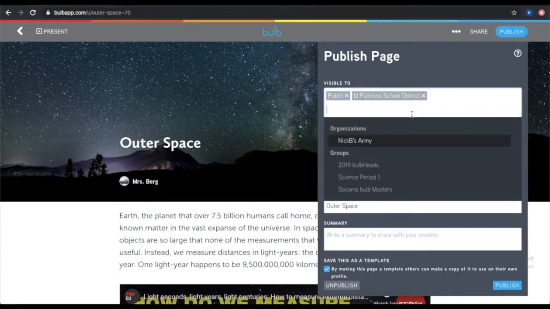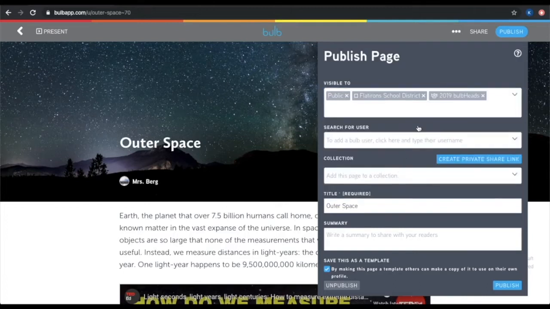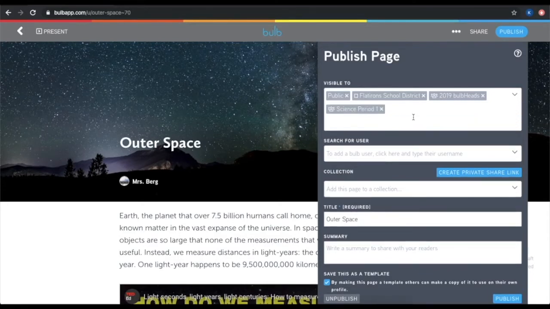The next option is groups. When you publish to a group, your page will visually display in the content area of that group. If you want to share your page with certain individuals, this is where you would use the search for user field. This is a great option if a student wants to share work directly with the teacher or a peer project group. You must search by username.